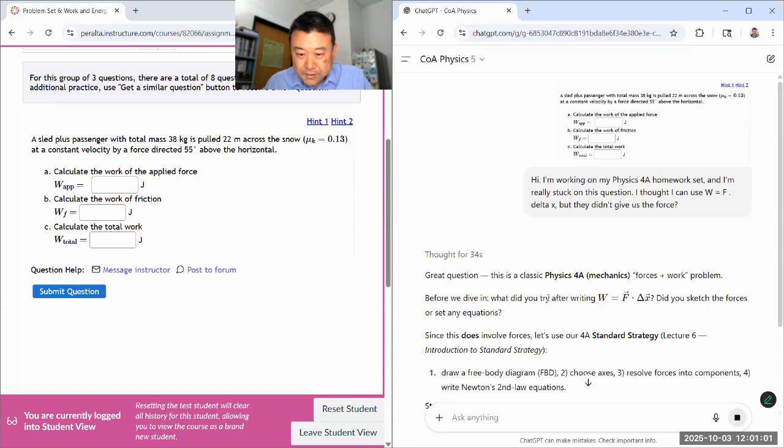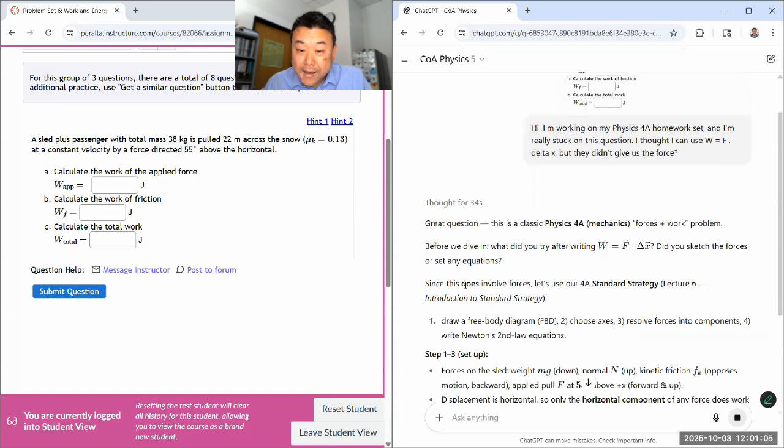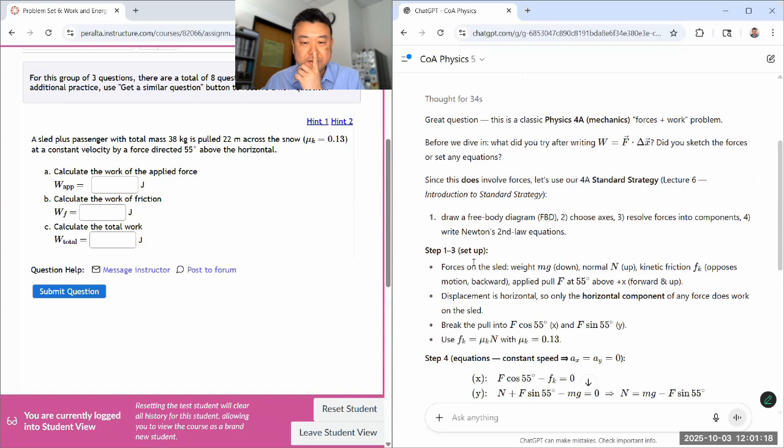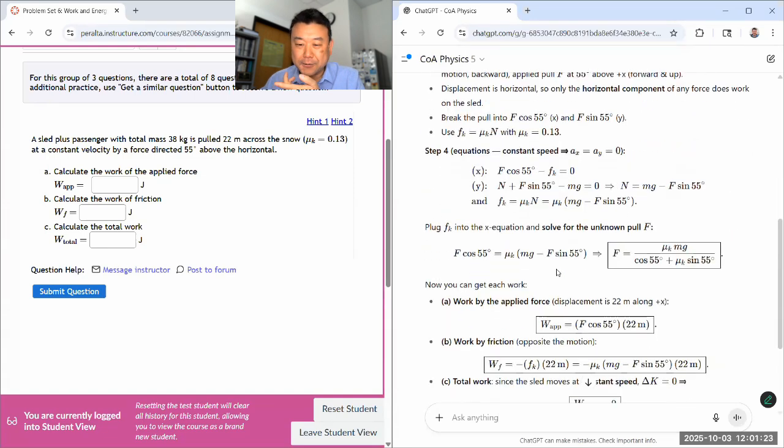Okay. Oh, yeah. Standard strategy. That's great. Now, is that the correct lecture? Maybe. I don't know. It might be the correct lecture. Do a free body diagram. Choose axes. Yeah. Okay. Steps 1 through 3. Forces on this. Is it working out?